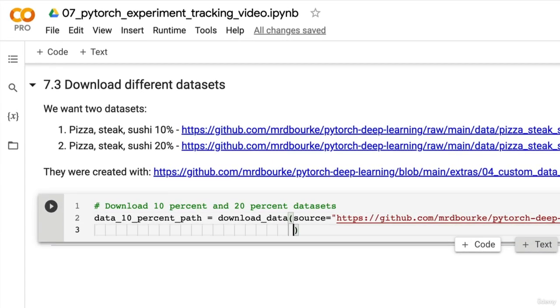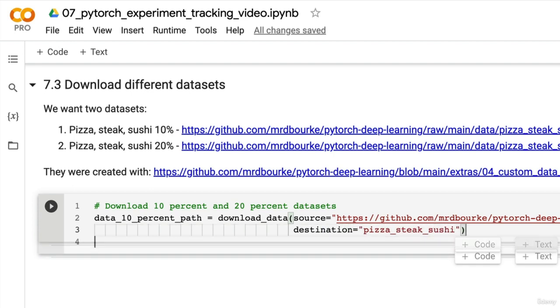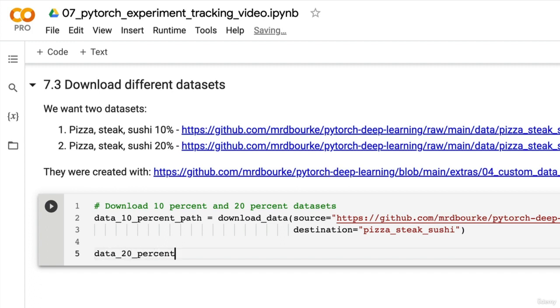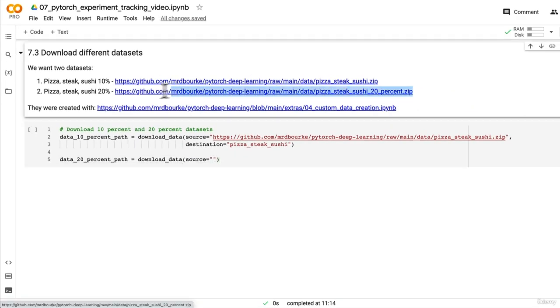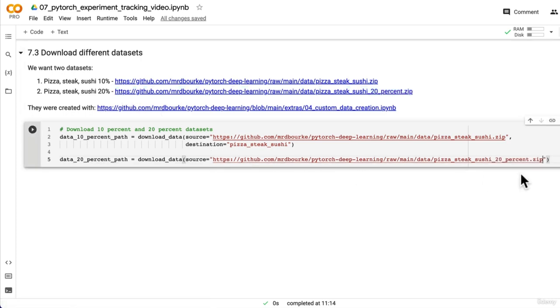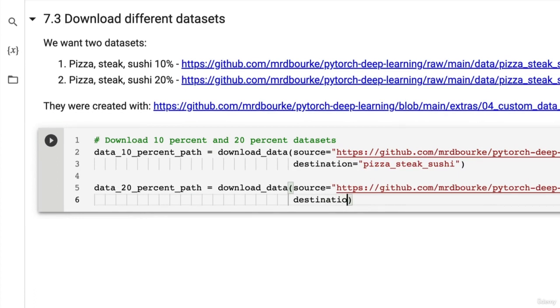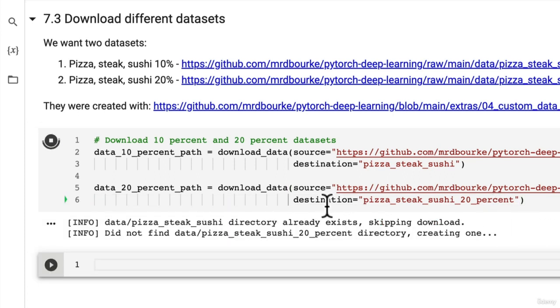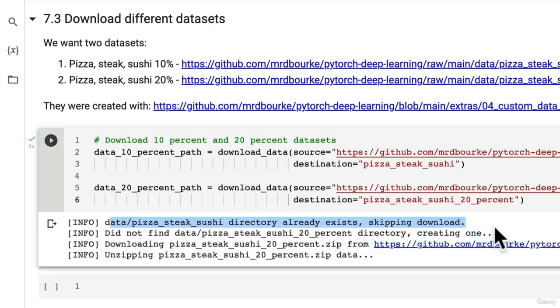And then the destination is going to be, let's just create it as the same folder it already is in, pizza, steak, sushi. And then we'll create the data 20% path, which is going to be equal to download data source equals 20%. And then we will set the destination. We'll create a destination for that one. We'll just save it to pizza, steak, sushi, 20%. If I could spell percent right, that'd be amazing. So let's see what happens when we run this. So it skips the 10% because we've already got it. That makes sense. And then it didn't find the pizza, steak, sushi 20% directory, so it downloads and unzips that.